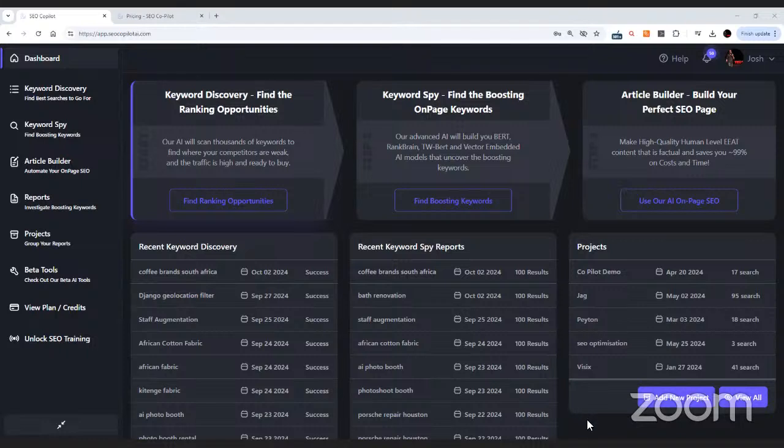Okay, so if anyone has any particular aspect of SEO Copilot you want me to focus on, please by all means put them in the chat, and I'd be happy to focus more on that area.